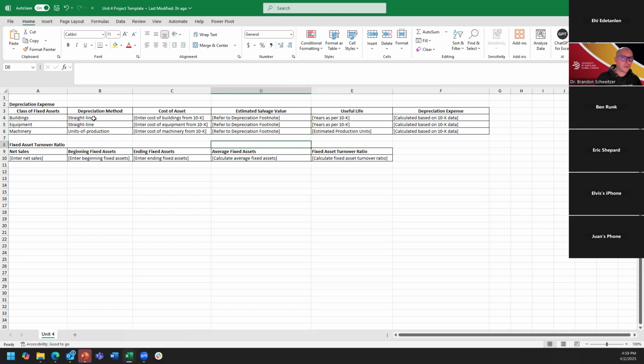From there, you want to be able to calculate your fixed asset turnover ratio. You'll enter your total sales amount. You'll enter the fixed assets beginning balance and ending balance. You'll calculate the average by taking beginning balance plus the ending balance divided by 2. And then you'll be able to calculate your fixed asset turnover by taking your net sales divided by your average fixed assets. And that'll help you to finish your template.